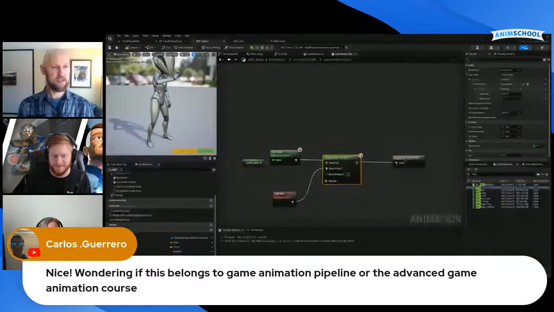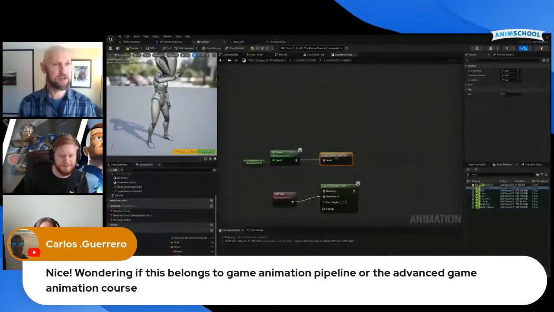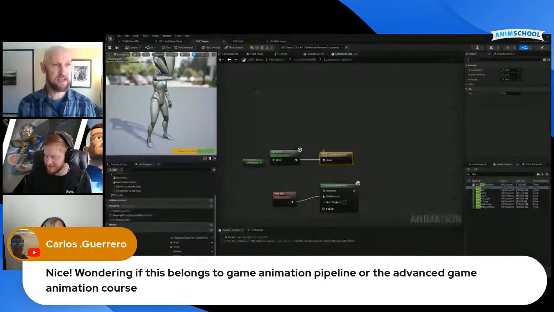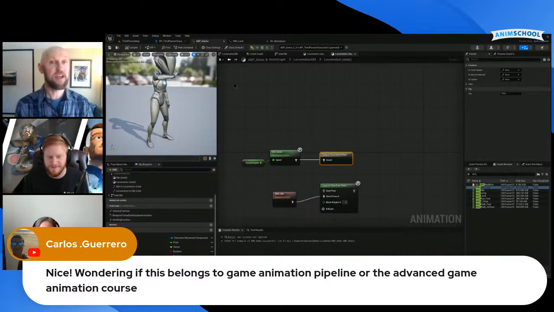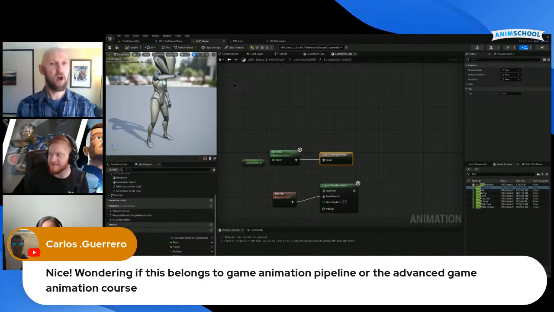Does this belong to the game animation pipeline or the advanced game animation course? What you've seen here today is certainly a little bit more technical and advanced than what we would talk about in our class. We do talk about animation blueprints, and our instructors with their own experience can take things certain directions and have that autonomy. But we do try to make the courses as accessible as possible, starting with all I want to do is export my animation and just get in the game and hit play.